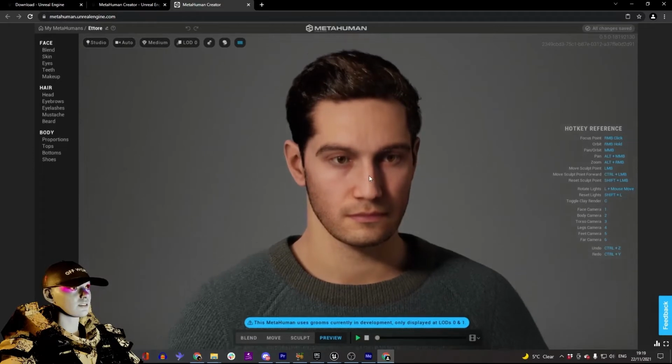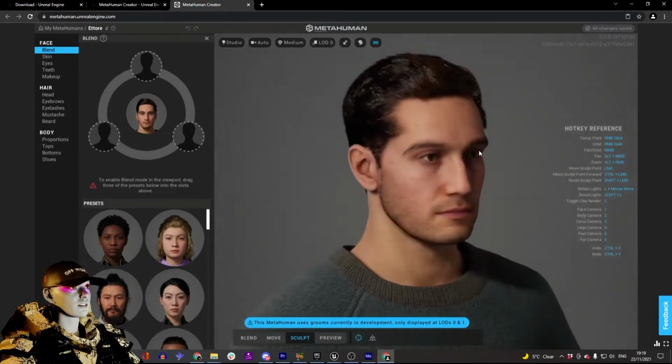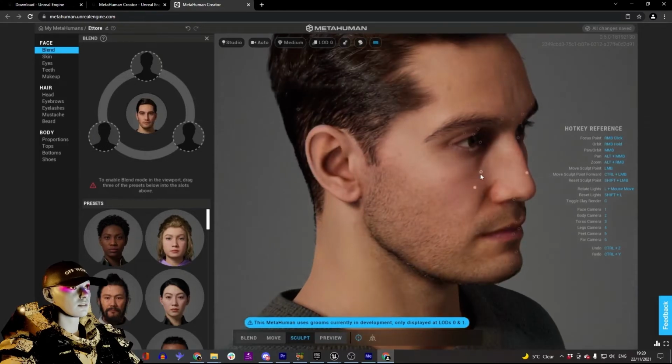And then use the tabs down here to change between blend, move, and sculpt. I usually just use move and sculpt, really. It's quite an intuitive way to play with these values.